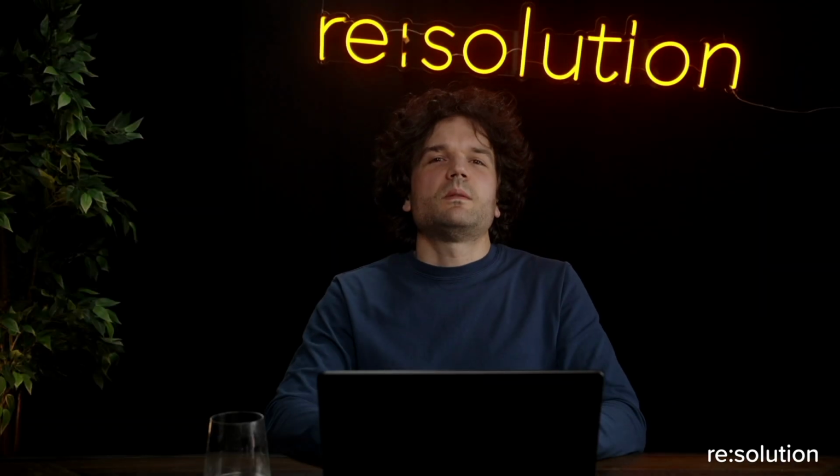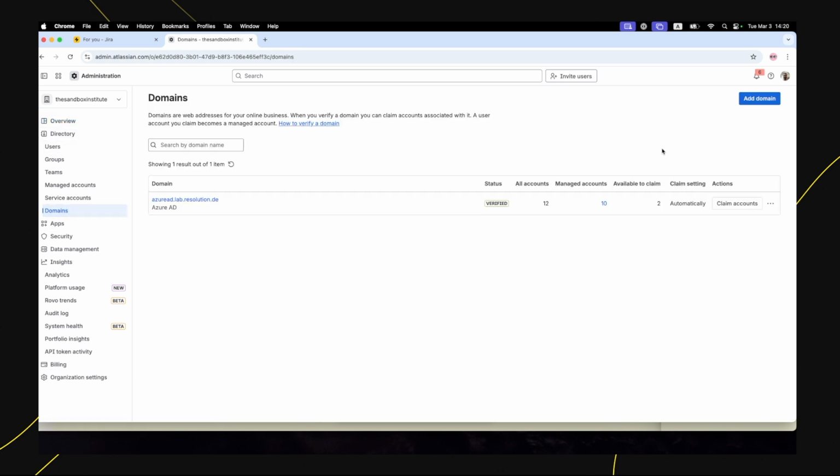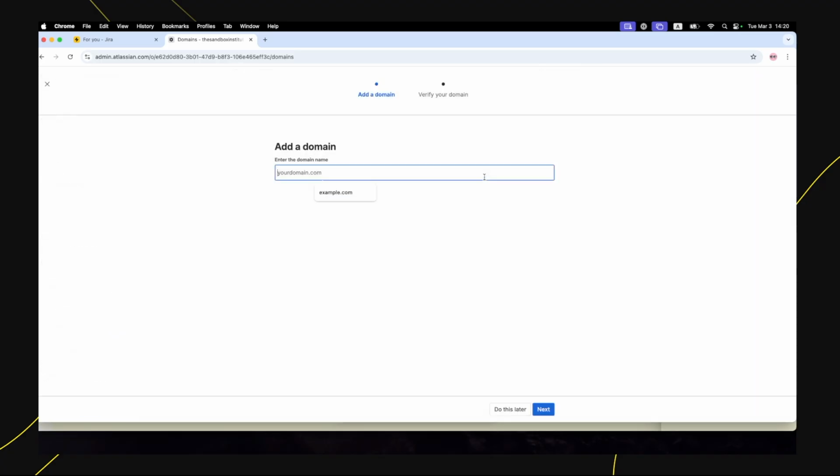Now let's do the main method, the DNS verification. On my screen I will go to admin.atlassian.com and select my organization. And now I will go to directory and domains. Here I can now add a domain. As an example, I will just use the domain example.com.